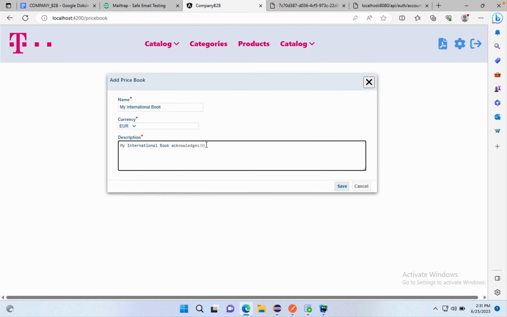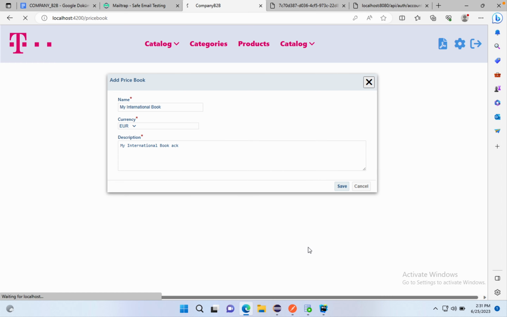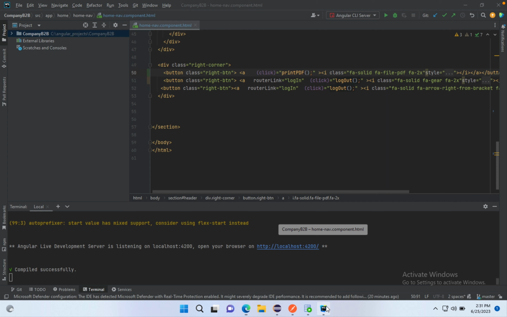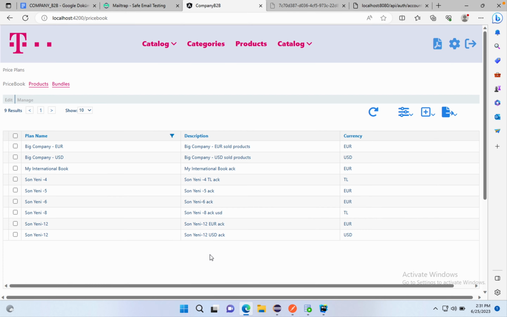My international book, acknowledge and save it. So this page had a problem. What happened? Oops, no issue. But let's check the backend. Something went wrong, but I'm not sure what happened there. But still, I can see that it is already added. So let's continue with product.